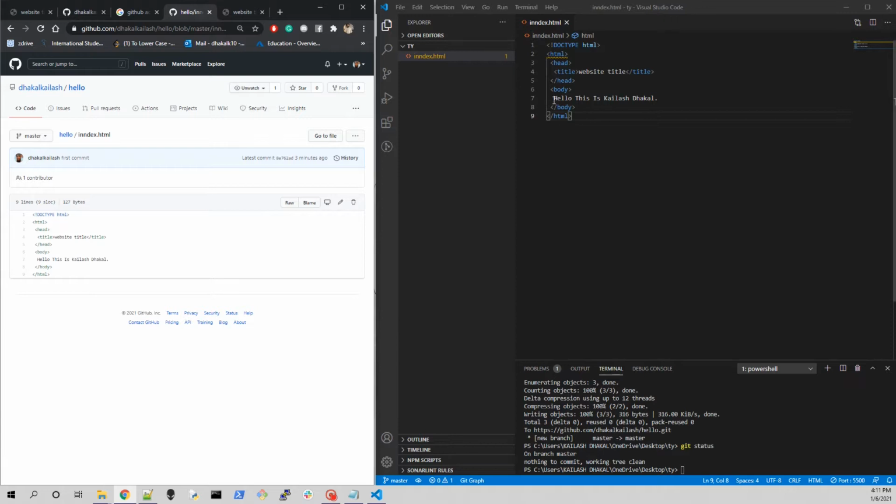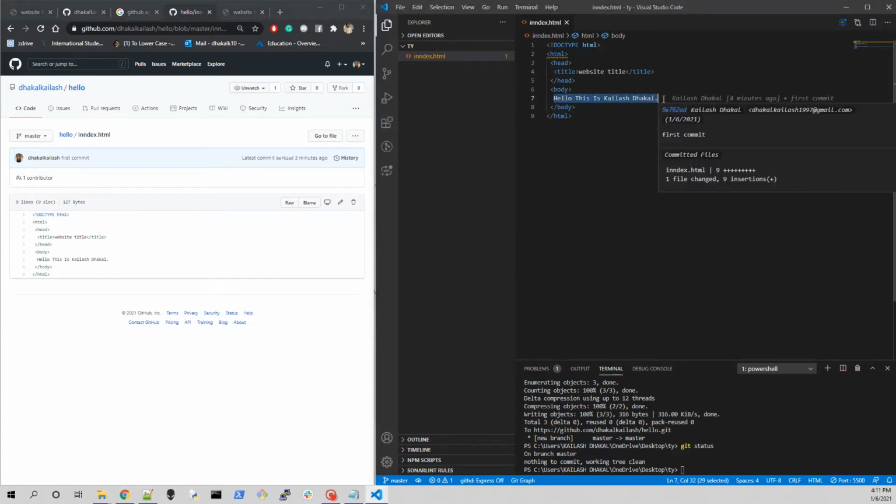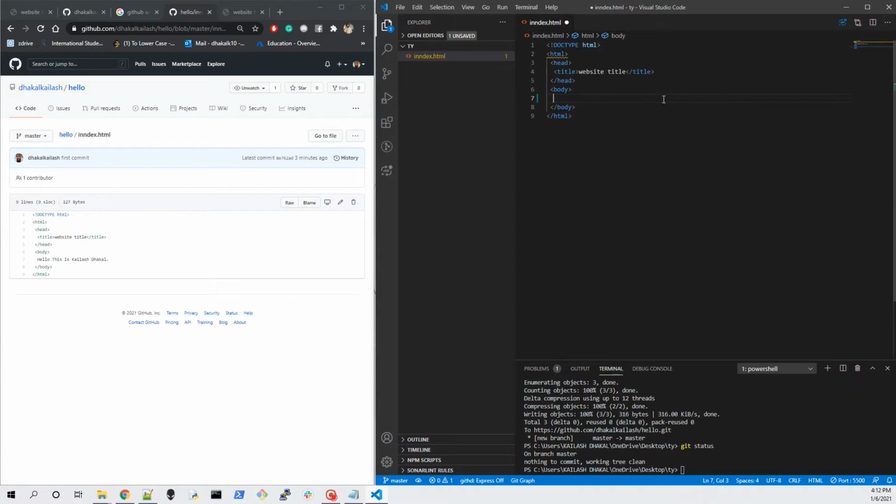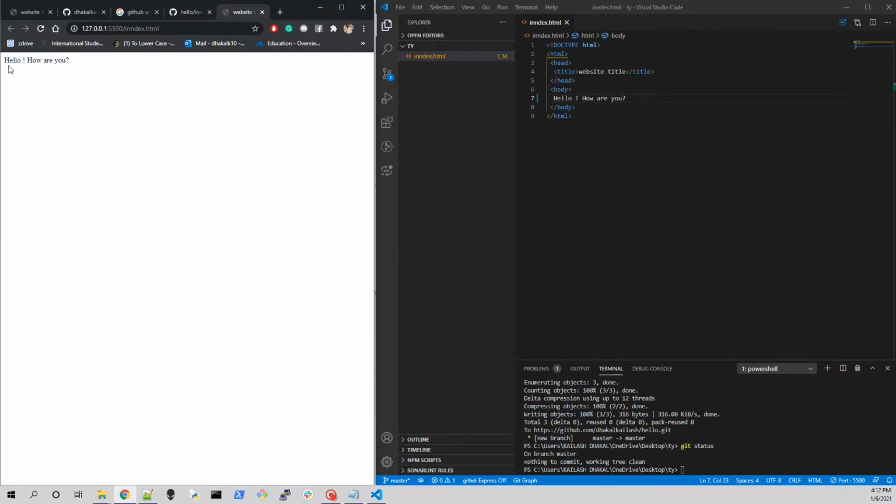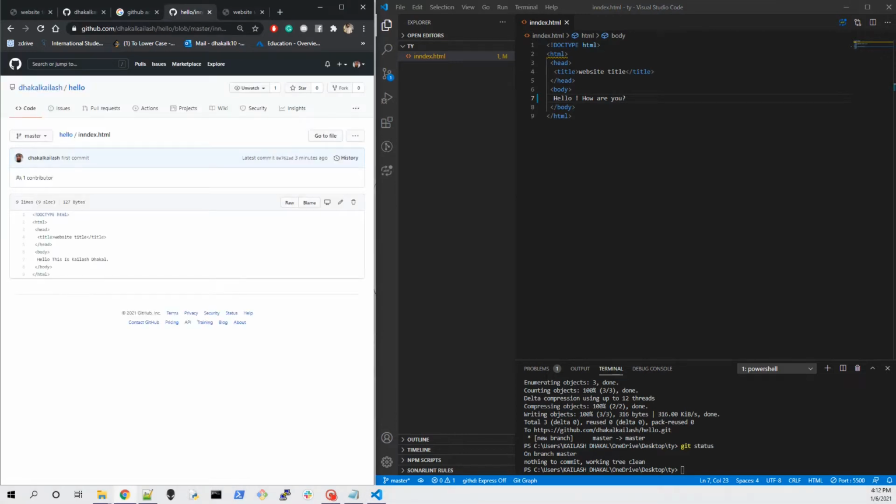Now let's make a little bit of changes. After a couple of months, you find out you have to change something in your code. So this is your original code, like a root code. Now I'm going to make it hello and how are you. Let's save it first and check it out on our website. So it's already hello, how are you. Here we still have hello, this is Kailash, right? Now let's do the second commit.